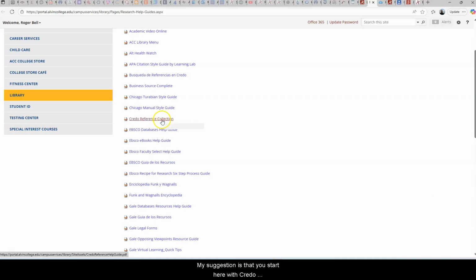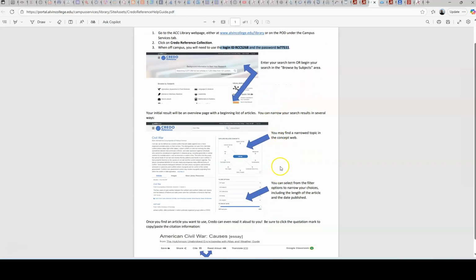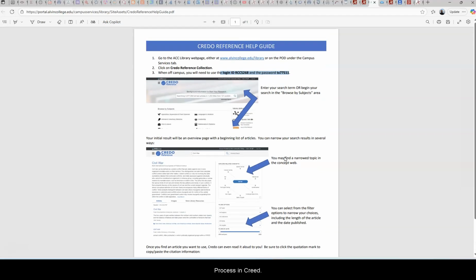Now, my suggestion is that you start here with the Credo reference collection. Click on that, and it will send you to this page. This is our help guide. My suggestion is that you save this to your computer into a folder, and also save a copy to your OneDrive so that you have access to these in case one or the other is not functioning properly when you need it most, okay? You'll see a login and password, and you'll see visual cues of where you are and what you will see when you go through the process in Credo.